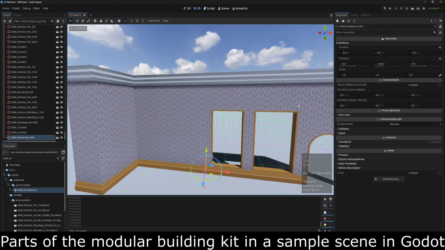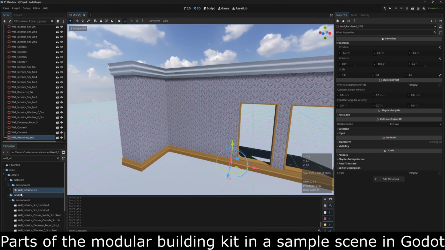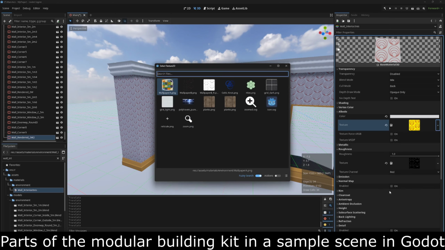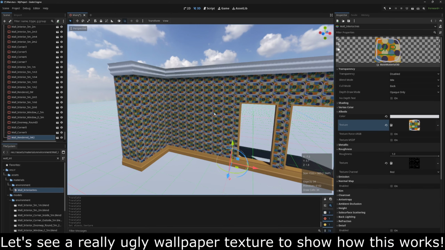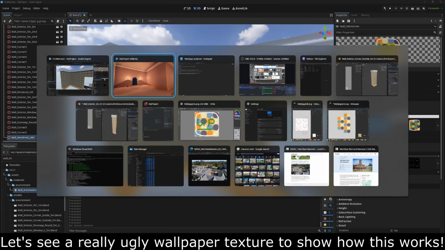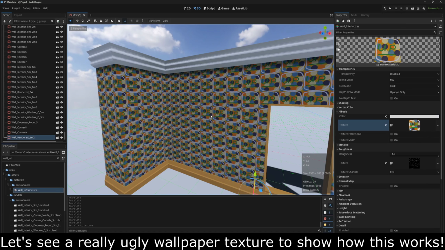So all of these inside walls share a material and a texture, and I'm going to switch the material to demonstrate a little bit better how this works. So this is the material they're using, and I'm going to change the texture to use this really ugly wallpaper. I've created this just for my own debugging. This is what it looks like in Krita. It's some colors, and I've got some text so I could make sure that the textures are all facing in the correct orientation as well.